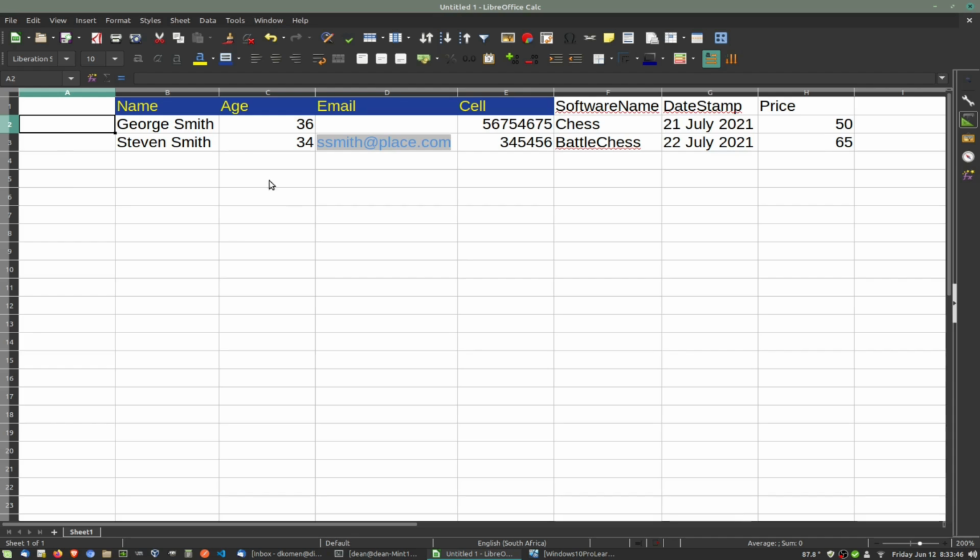So now I'm going to say George Smith is 1. We always start at 1. So the first record is 1, the second record is 2. If we add another record, it's 3, and then 4, and so we continue into the millions, as many as we want.